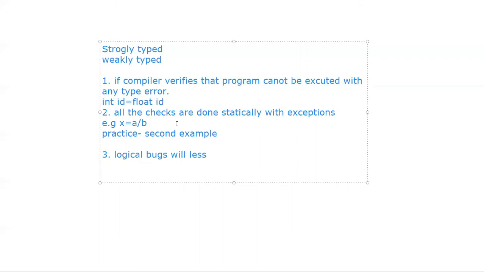So let's take certain examples. Where will you have the errors? See one example. I've written x is equal to y divided by 2. Now tell me whether it will be static type checking or dynamic type checking. Obviously it will be static type checking. Why? Because the value of 2 can already be checked by the compiler, and the compiler can see that there is no problem in the division. But if I have written y divided by 0, obviously this will give you an error. So it is static type checking.